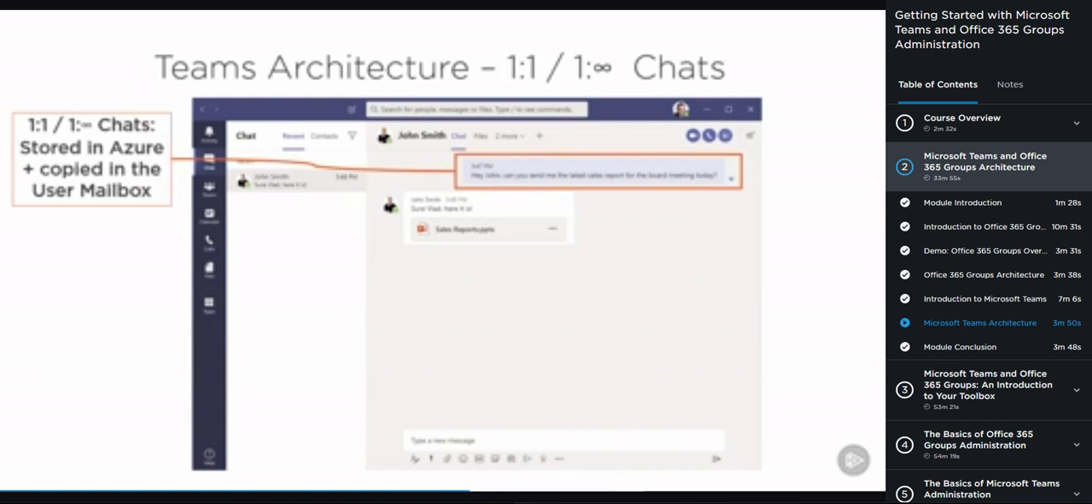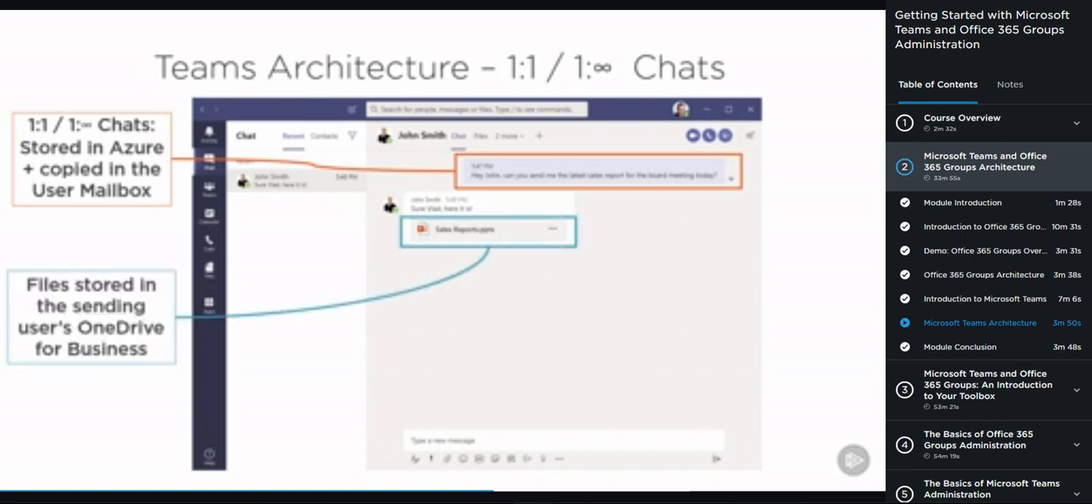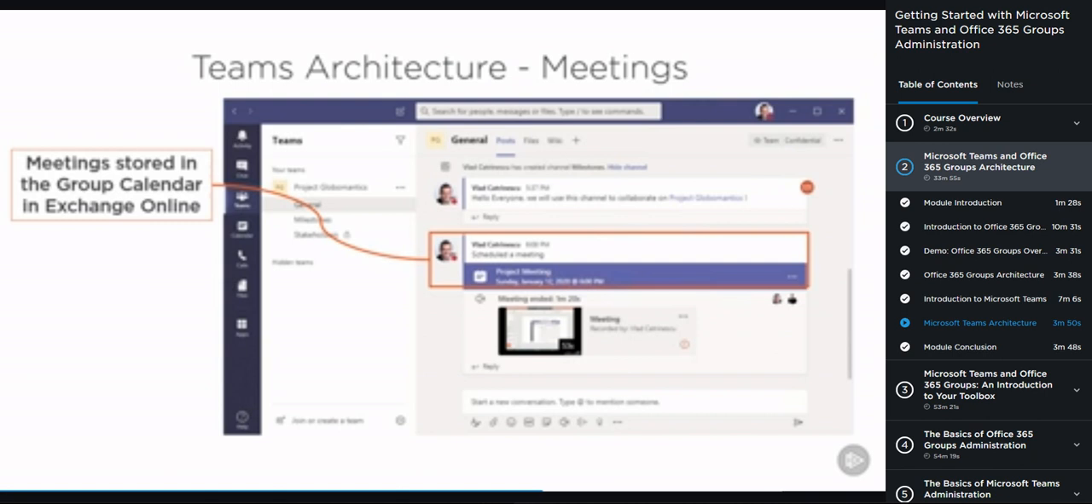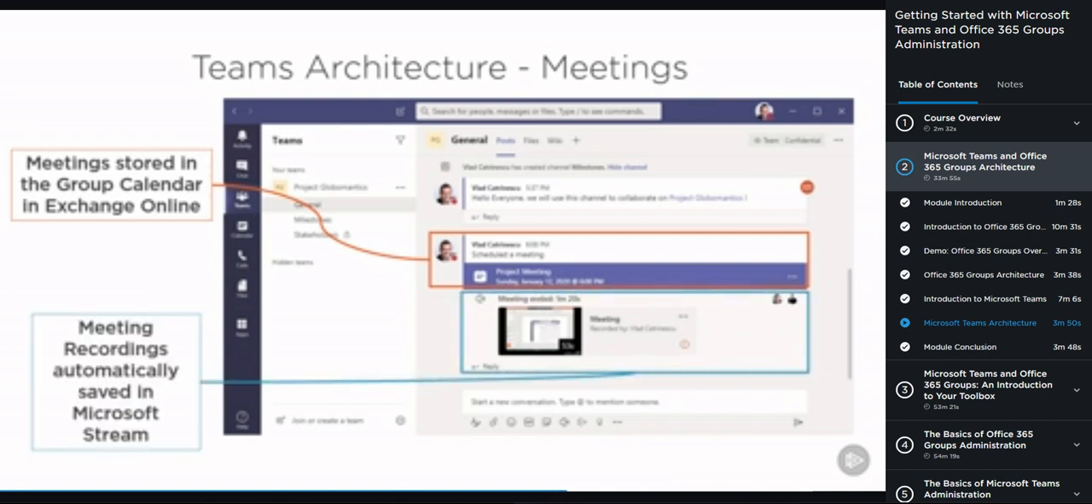So why is knowing where content is stored actually important? While a lot of users and admins think that everything is stored inside of Teams and controlled by the Teams service, that is not true. Knowing where content is stored, even if manipulated inside Teams, allows you to understand where you need to apply settings and configurations as an administrator.